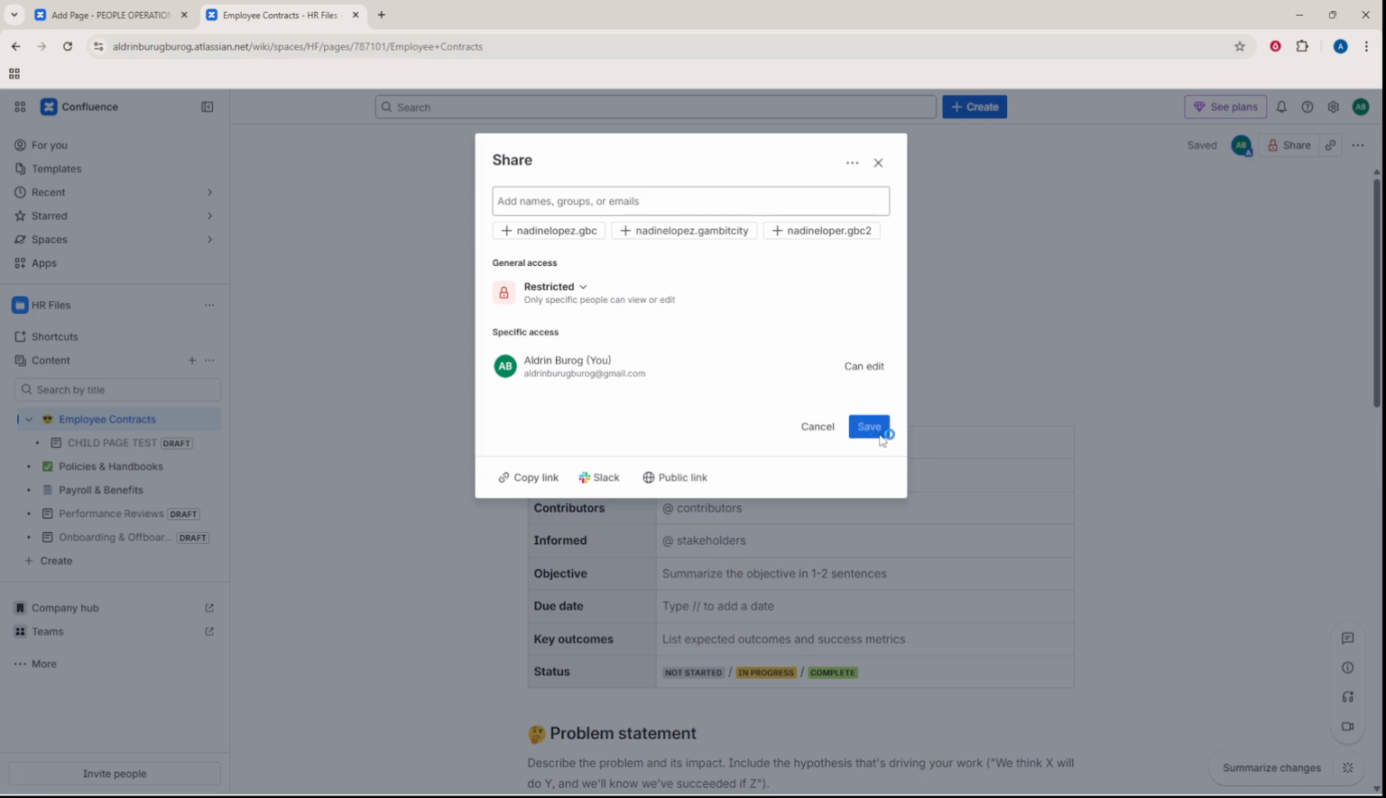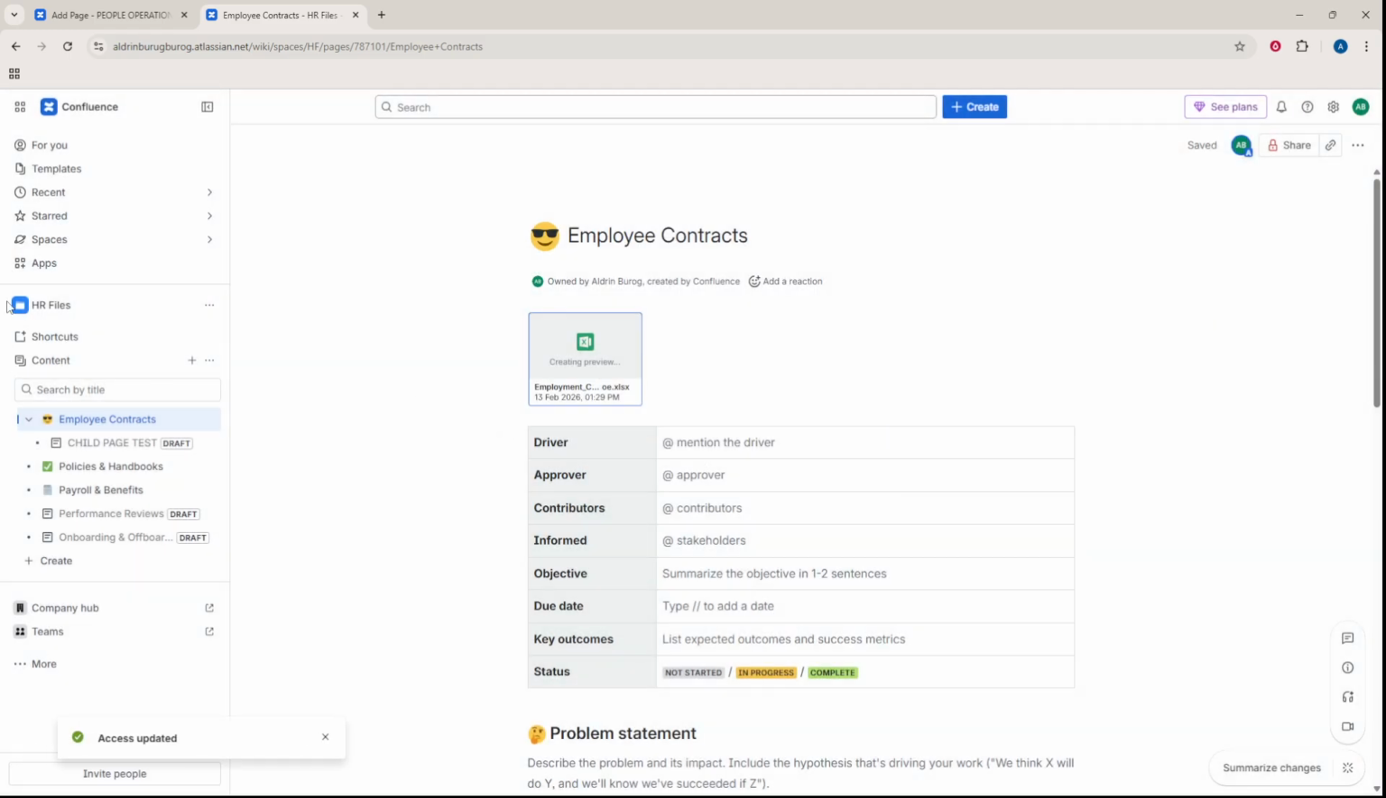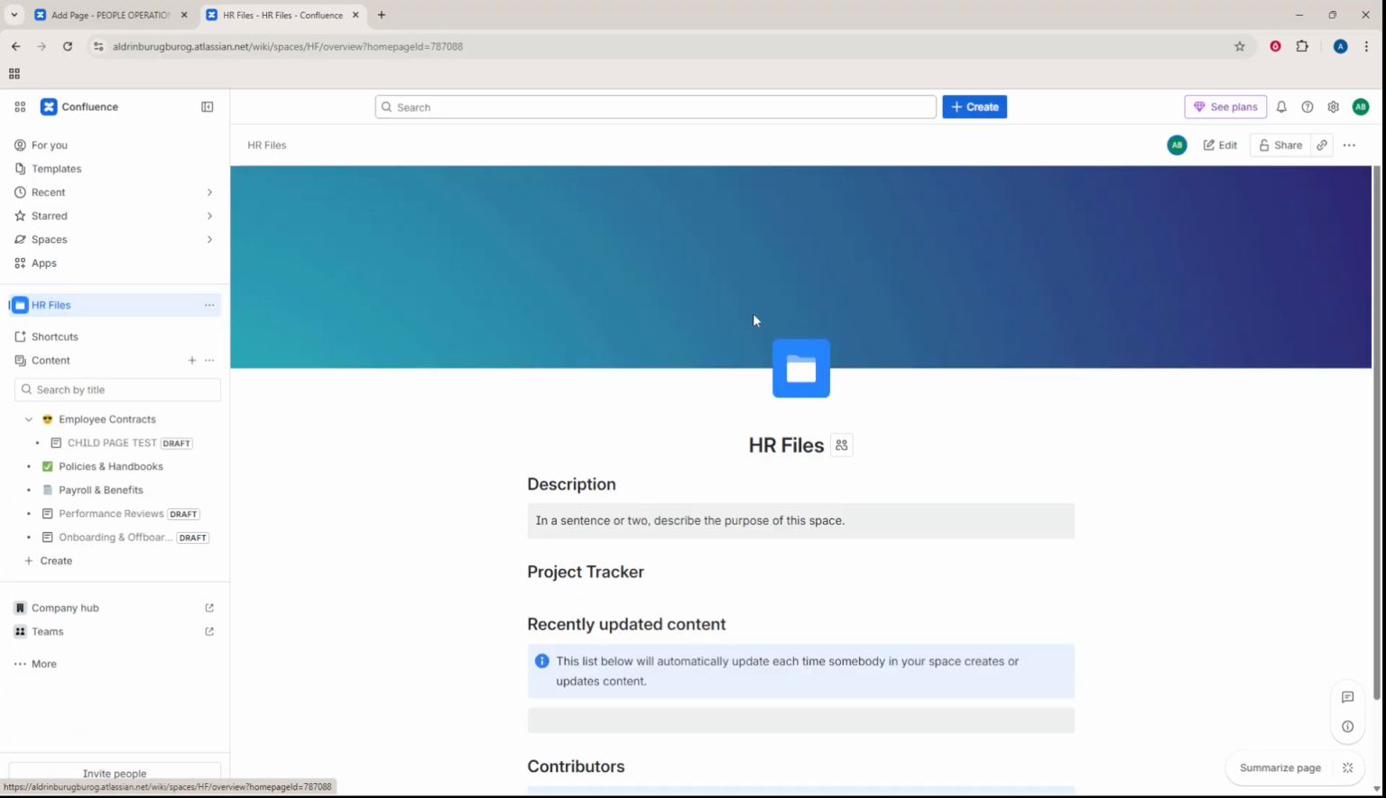That's it. Your HR documents are organized, secure, and easy to manage in Confluence.